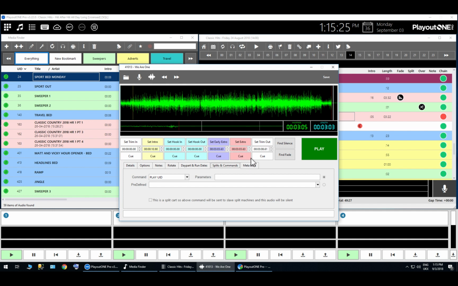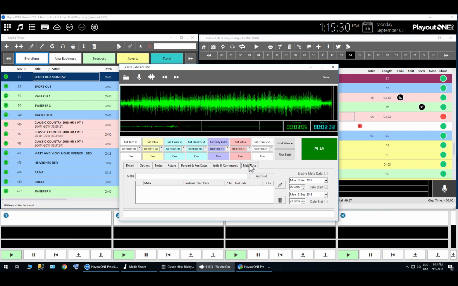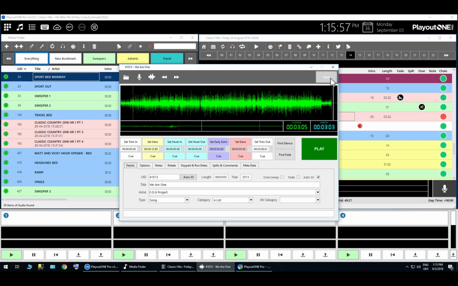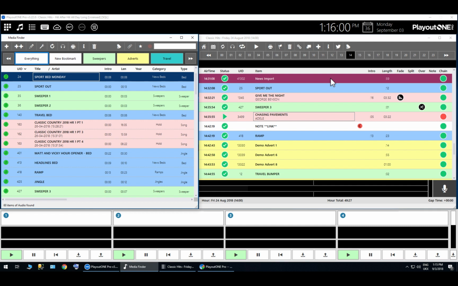And our metadata, which is really important because by default we set metadata. That's the thing that basically goes out onto your website and says now playing this. Or it goes out onto your RDS, if you're an FM radio station, you can actually output what you're playing on air. You can override that with this. So instead of it saying now playing Fog Project We Are One, we could override that by saying it's my mum's birthday today. Happy birthday, Joyce. You know, and she likes this song. It'd be stupid, but you can do it. It's all there. And that, in one fell swoop, is how you create a song in the system.